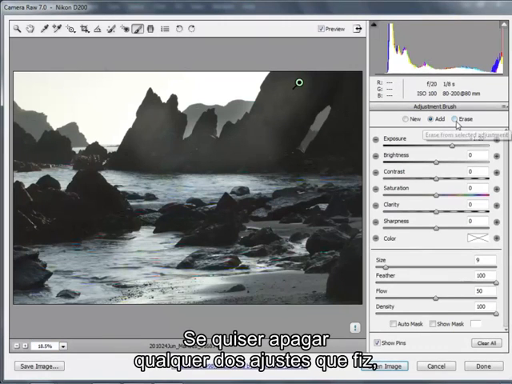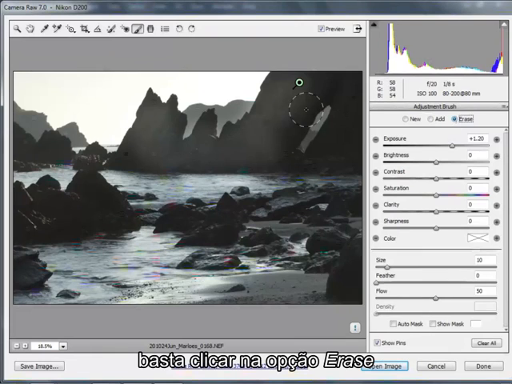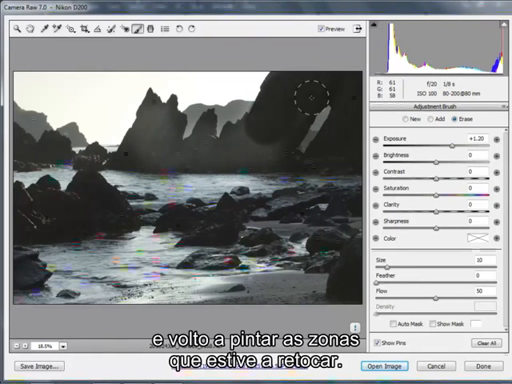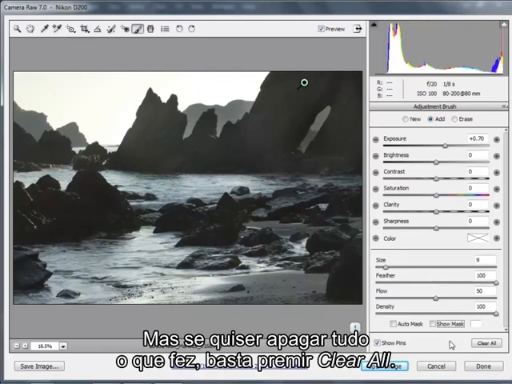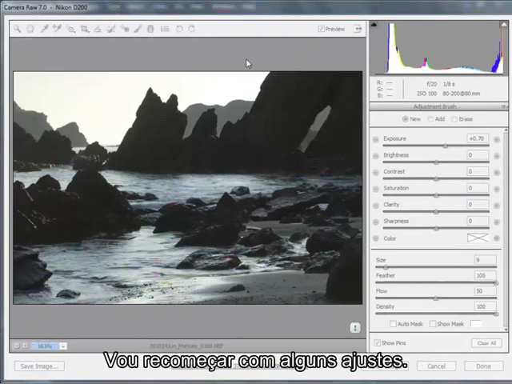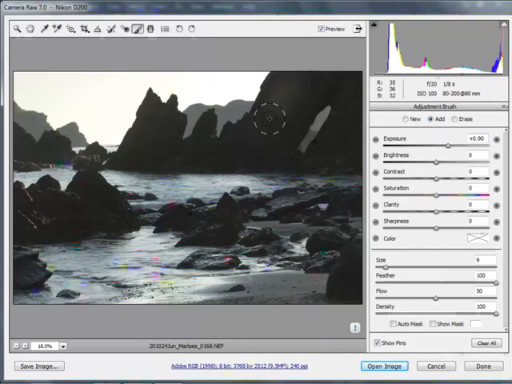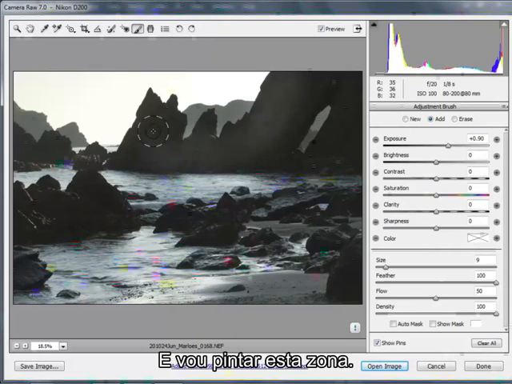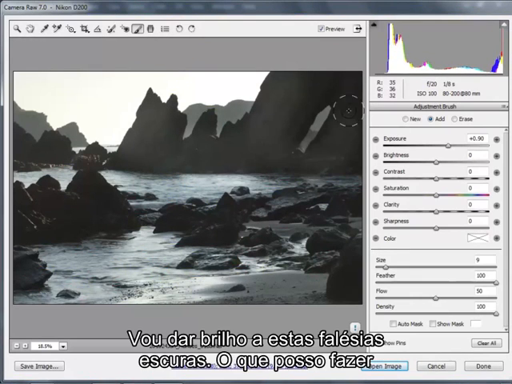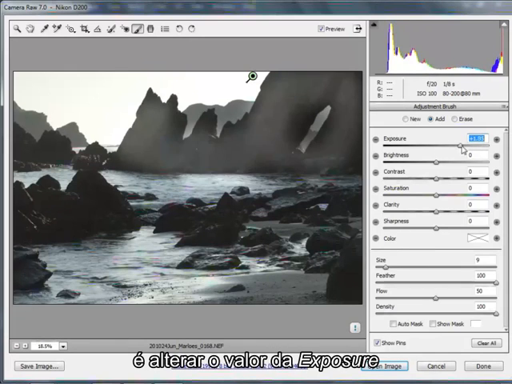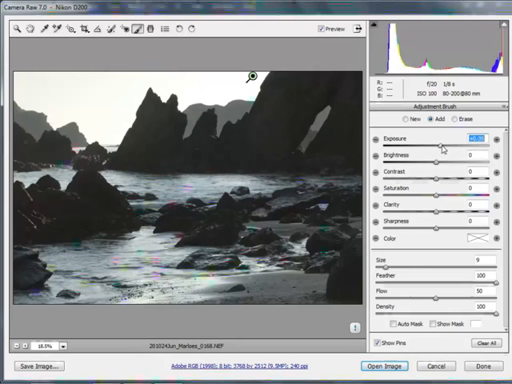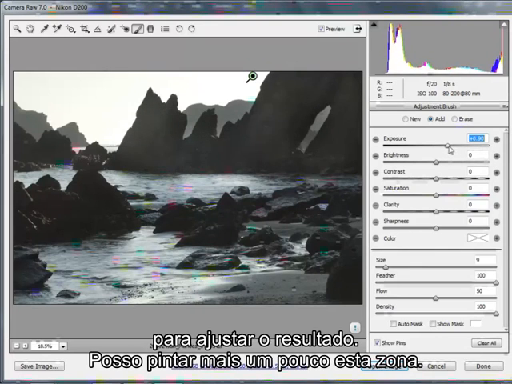Now if I want to erase any of those adjustments, I just click on the erase option and then I paint back over where I've made the changes. Another way to delete the work that you've done if you think it's not right is to click clear all. So let's start again with some adjustments. I'm just going to push the exposure up a little bit more, and I'm going to paint in around here, brightening those darker areas.